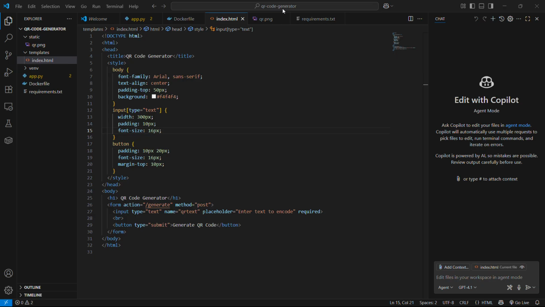Hello everyone. Today I'm going to showcase my new project, which is a QR code generator.